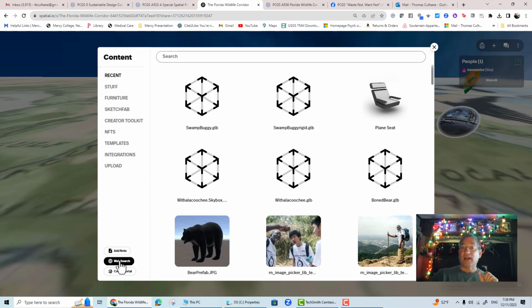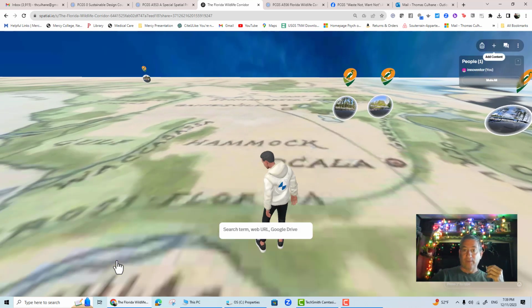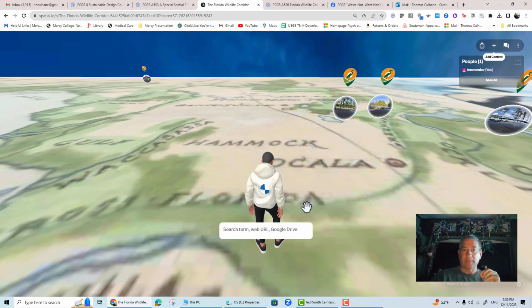On the bottom left of the content window, you'll see a little icon that looks like a globe mesh that says Web Search next to it. It's below the Add Note icon and above the Create Portal icon. When you click on Web Search, it creates a search box at the bottom of the screen in the world.